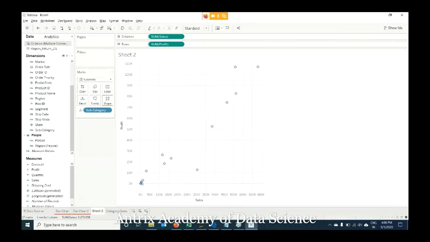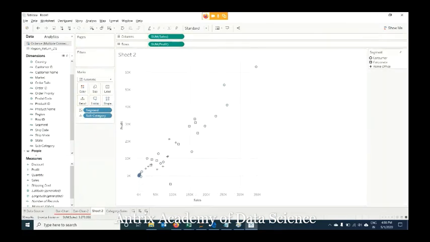Do I have the option of using shapes? I say yes, we do have options. Let's go for using shapes. I click it, I drag it here. You can see the consumer is in diamond shape, and this corporate in square, and home office is in cross. So if you say it is not readable to me, you can increase your size.